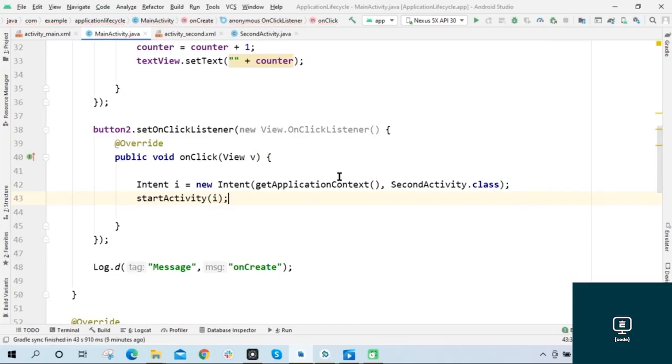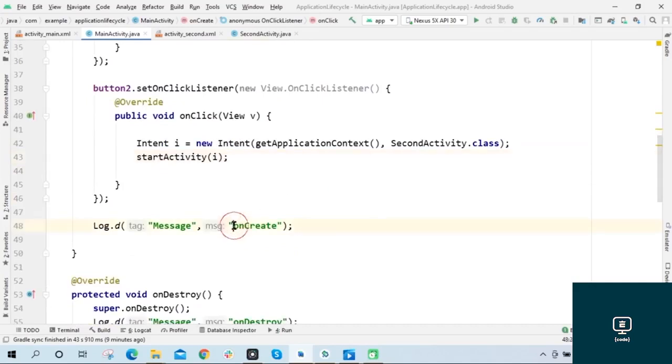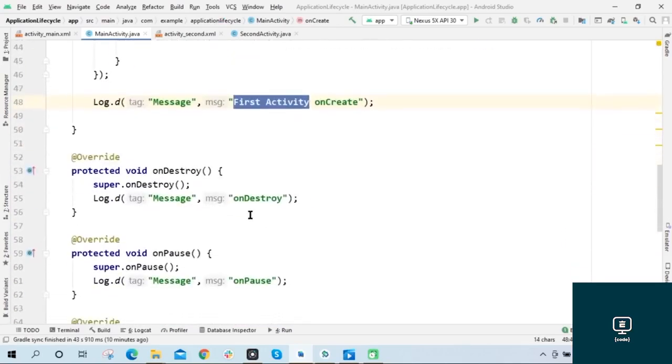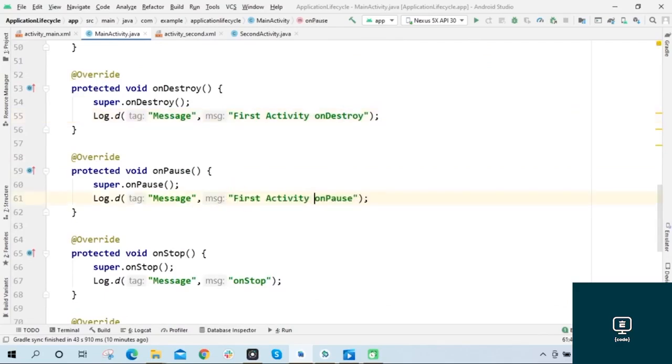Now, when I click button 2, it will open the second activity for me. So when I go between the two activities, I want to see which methods work, right? Because of this, I will write "first activity" before the word onCreate. And this will show me that the onCreate method works for the first activity. So I can copy this "first activity" word and paste it to all of the methods.